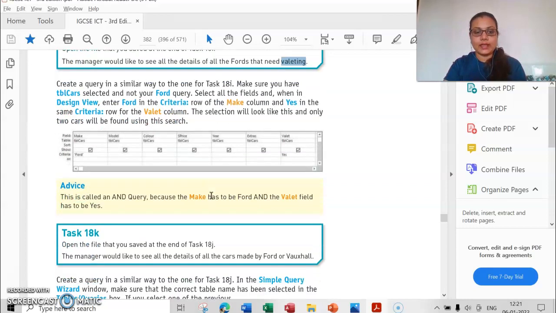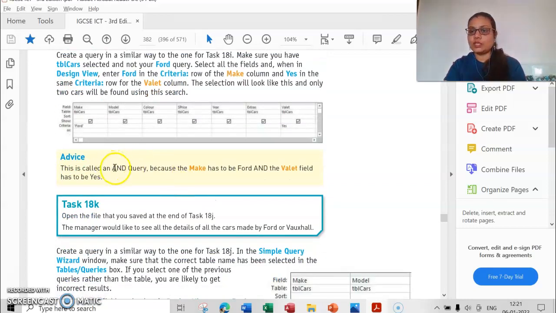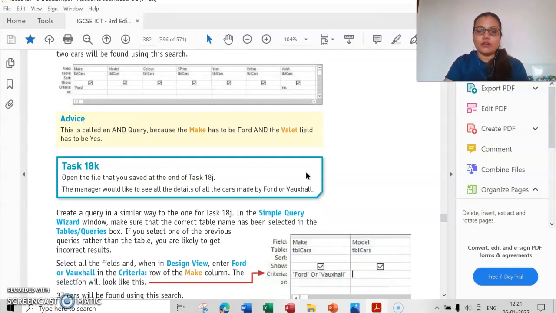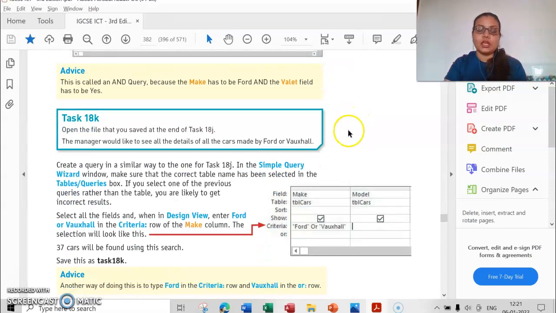I'll move a little more ahead. You can see there's a small advice which is stating an AND query, as indicated by AND. Both the things have to be yes, only then the information will be reflected. If any one of them is not there, it will not be reflected if there is an AND query. So this is a kind of AND query which is being passed over here. If you use an OR, any one option can be reflected.